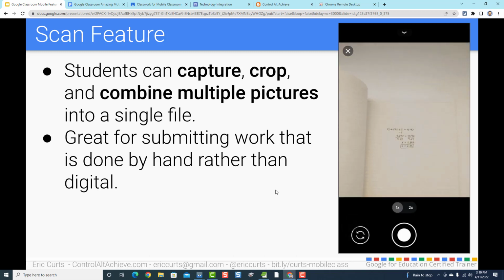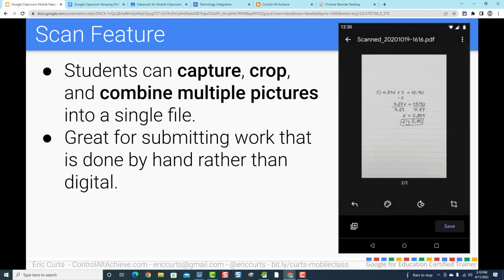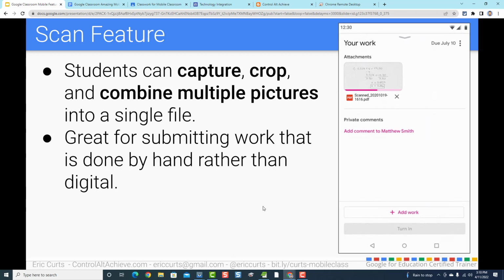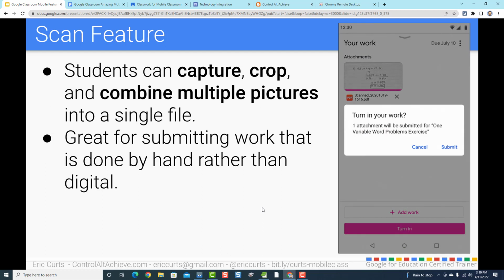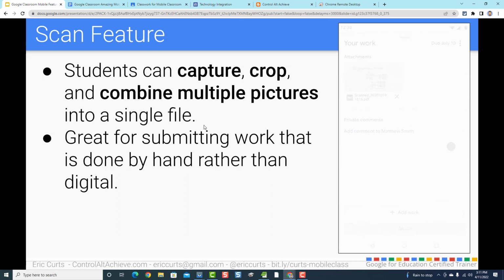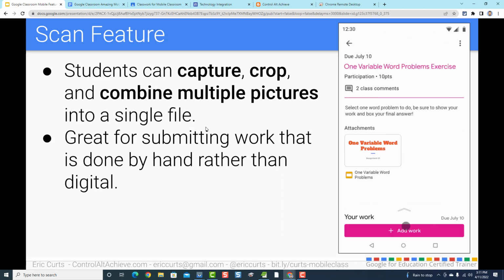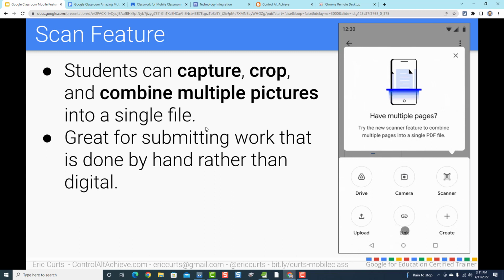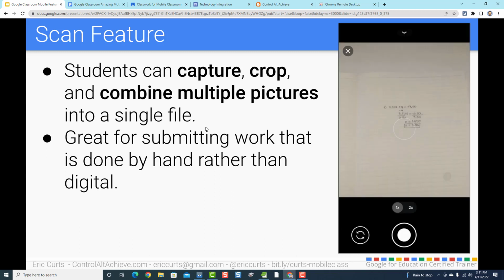So instead of just using the camera option, which is totally cool and would work fine, what if you've got a bunch of pages, like in this case where they're showing multiple pages of math problems? Well, using the scan feature, the students can take a picture and then take another picture and take another picture, and it will combine those together into a single file. I'm going to try that out. Let me see if I can demonstrate that for you guys.